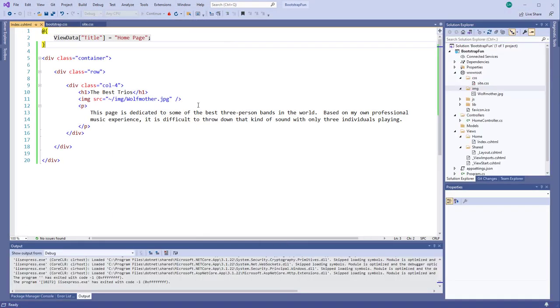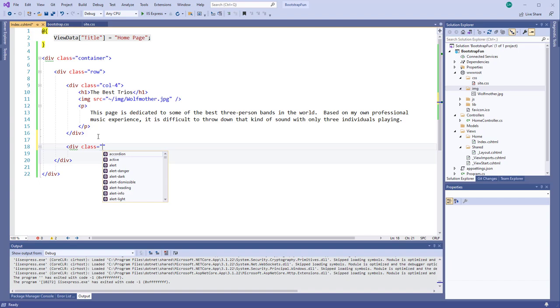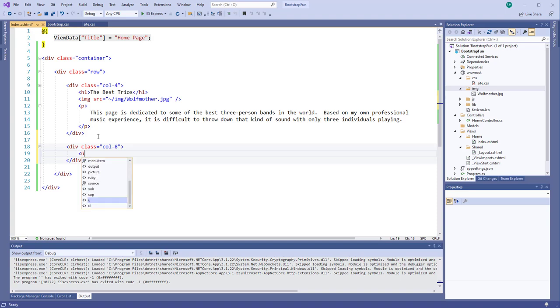So let's do that. Let's come in and create a second column. So div class. Now if the other one was 4, we can just let it figure out what this is going to be, or we can specify that this one is going to be 8, and that will lead us to our 12. So we've got another column now, and this is where I'm going to start listing out the bands. Each of these, just to be simple, I'll do in an unordered list.